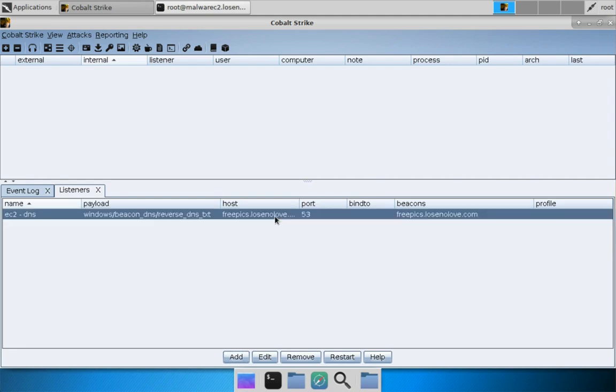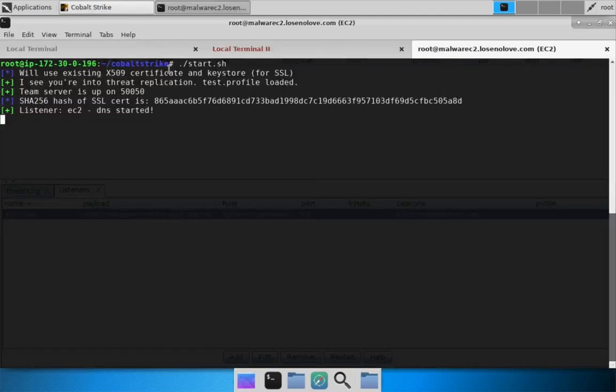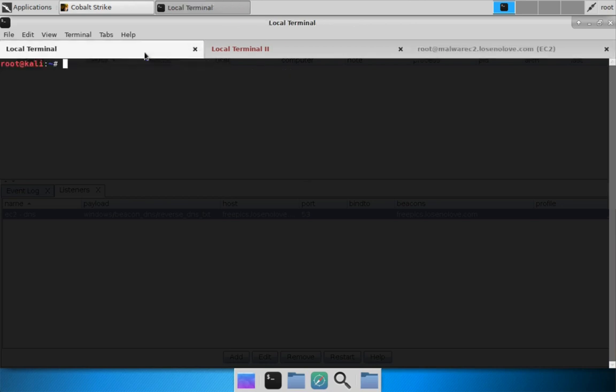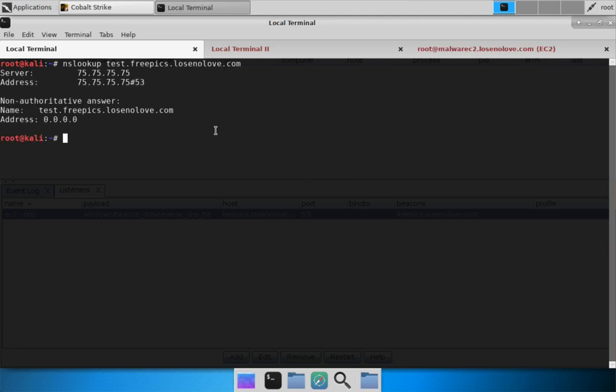We now have a DNS beacon listener running on this Cobalt Strike team server. And if we come over here to the terminal, you can see that yes, indeed, the DNS server has started, or our DNS listener has started. Let's test it out a little bit. The thing I like to do is to issue a message like test.freepix.losenolove.com. And if everything works, we should get back the DNS idle response for the team server. By default, this is 0.0.0.0.